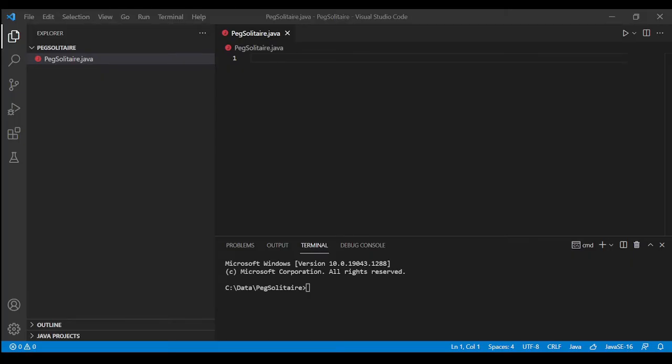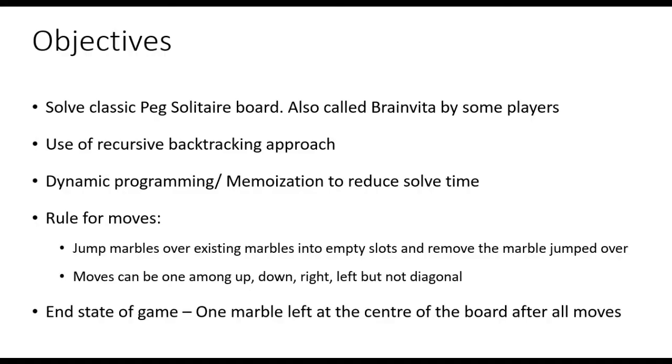Hello everyone, welcome back. Today we'll try to solve one very interesting game using the Java programming language. You would have heard of something called Brainvita or Peg Solitaire as a kid, which involves moving a lot of marbles around the board so that you're left only with one marble in the middle of the particular board. Let's try to solve this problem using recursion. This will be a very interesting problem to solve, and let's try to do that.